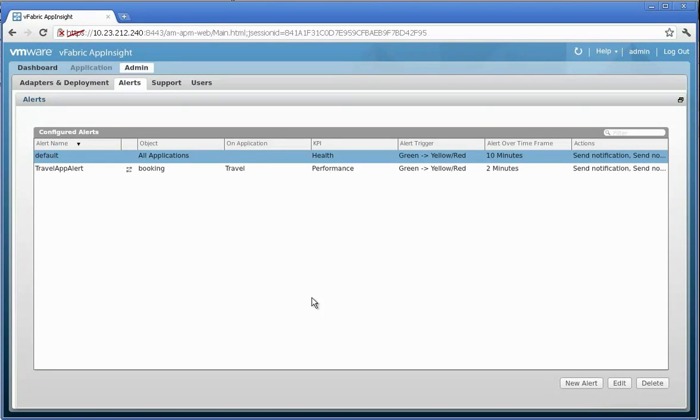AppInsight can also be integrated with vCenter Orchestrator to create custom workflows that can be invoked from this alert. Possible actions include adding additional CPU or scaling out your application in the public cloud to improve performance.